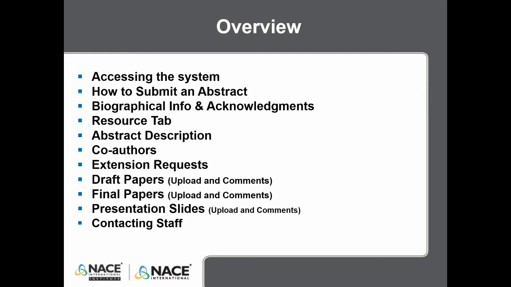And we'll also go through how to complete the copyright form. We'll also locate where to find the Resource tab in the system, which contains many helpful documents, especially for annual conference presenters. You'll have the opportunity to review your abstract description that was submitted. We'll also show you where to find the co-authors that you listed initially and show you how to add co-authors at a later date.